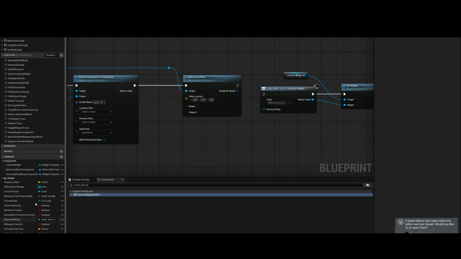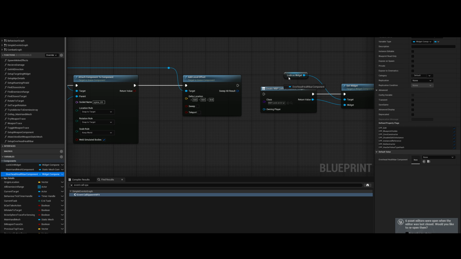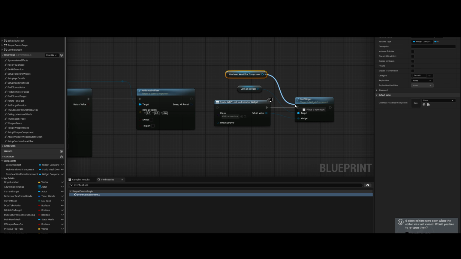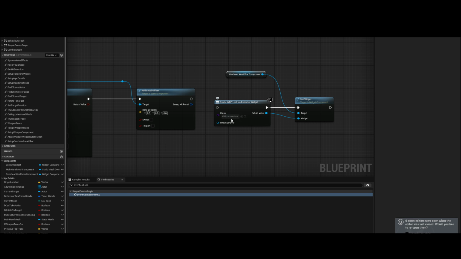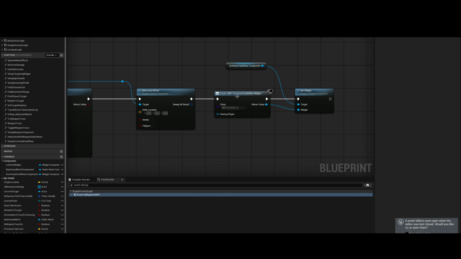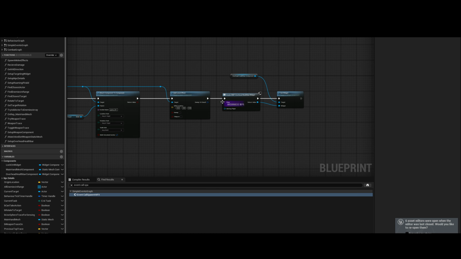So now we're going to grab the component and create the widget here. So this will be overhead health bar. And we're going to set the widgets. Okay, let's see if a health bar appears. It does not. It's because... Oh, there it is. Perfect. That's exactly what I wanted.